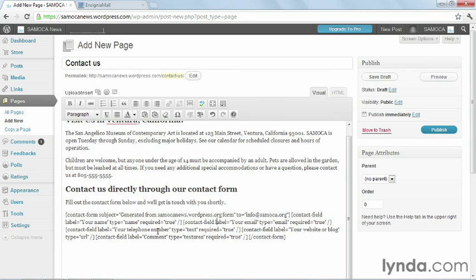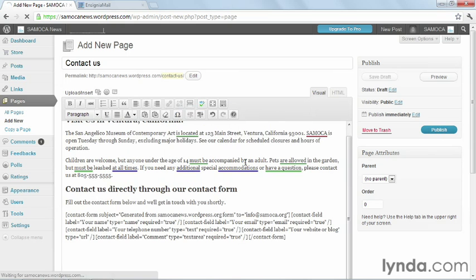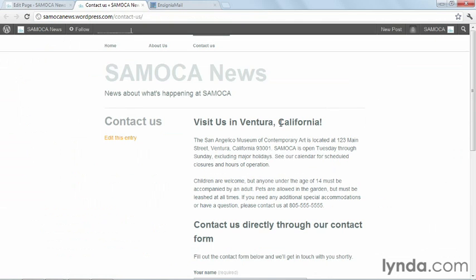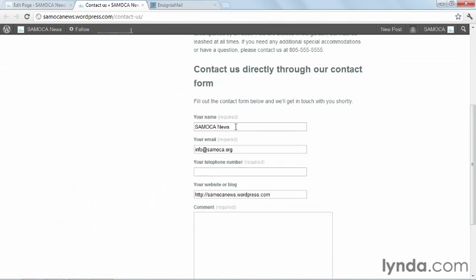So it doesn't look like much in the editor, but when I publish this page and then go view it, you'll see that here we have the information. So contact us, visit us in Ventura, contact us directly through our contact form, and here we have the contact form. So now I can fill it out.